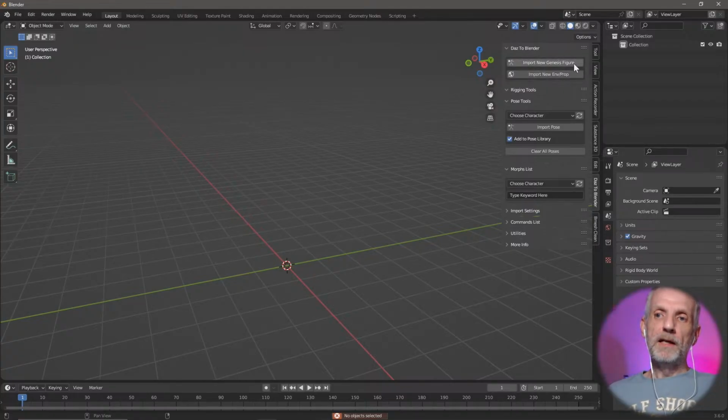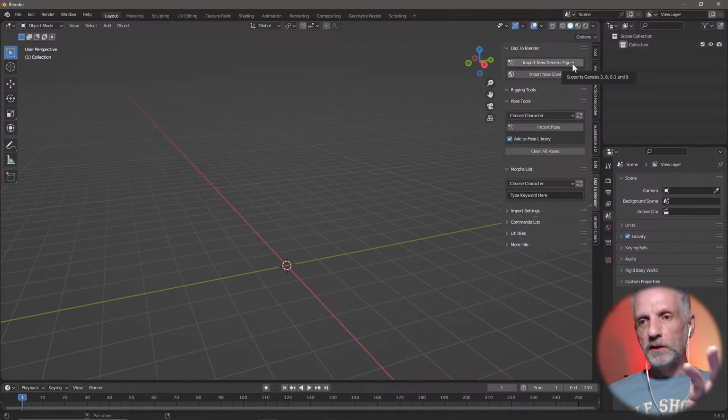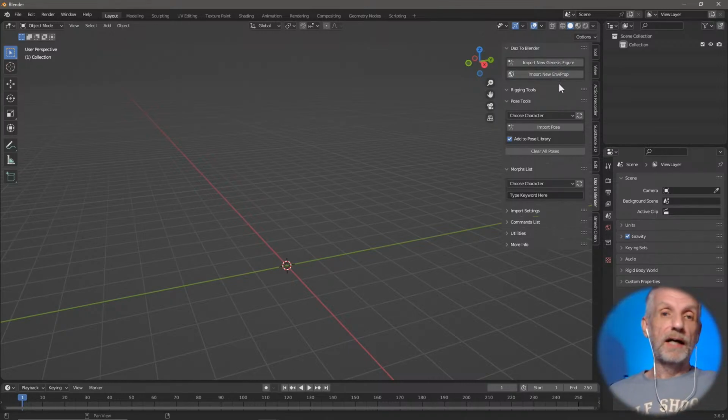It's up here. You can either import a new Genesis figure, and this is slightly confusing because it's not just for Genesis figures, it's also for other skeletal meshes. Like if you had a house that happens to be rigged, then you also need to click this. So if it was a skeletal mesh that you sent over, you need to click this button. If you had a static mesh or a group of static meshes, you need to click this, import new env prop. And once again, this is a Blender thing.